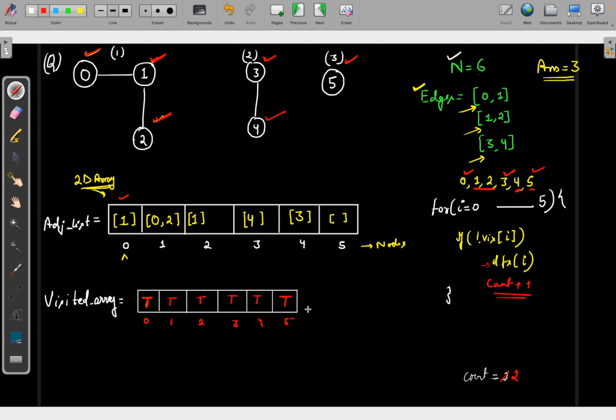So I will mark this as true. Now once I come back, all the nodes are visited, right? And the count will be updated to 3 because I have called my DFS function only 3 times. Okay. So this is how we are going to solve this problem. And I hope you are clear with this approach.